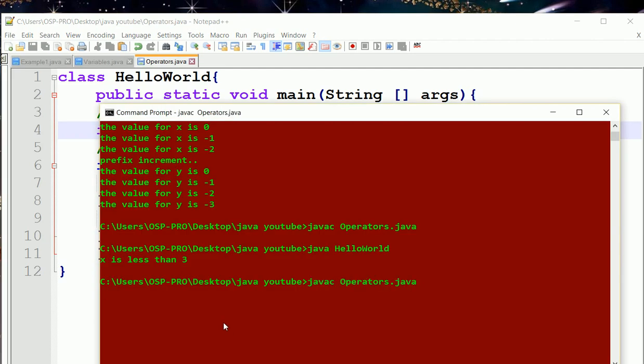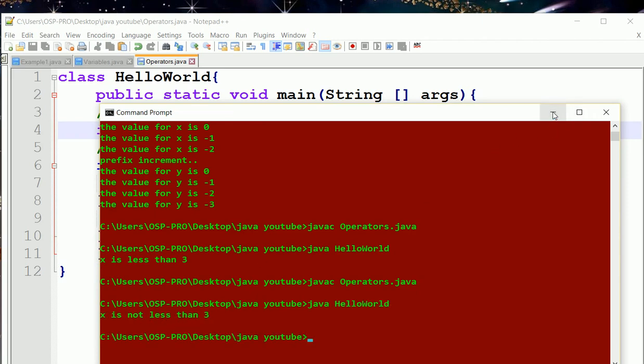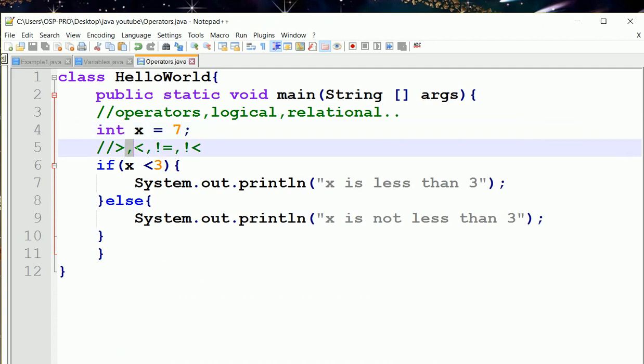You see? So it will be just like that. X not less than 3. That's with the relation operators. So they are all this one here. Please just give your time, practice them, and master how to do them.